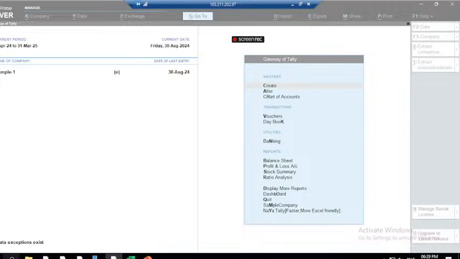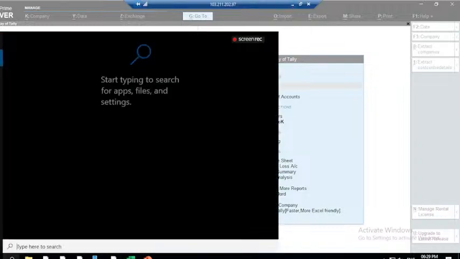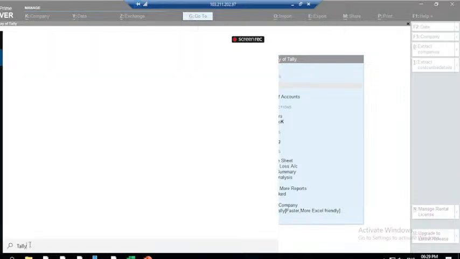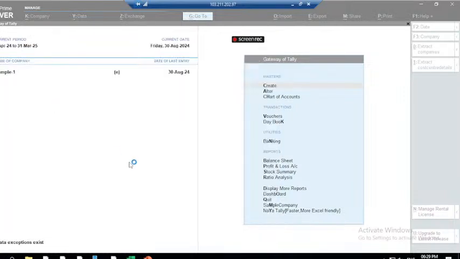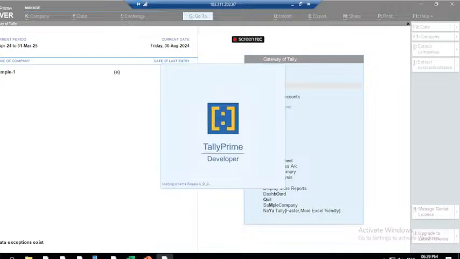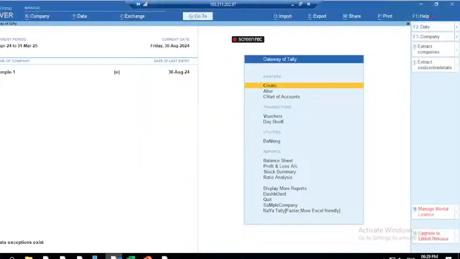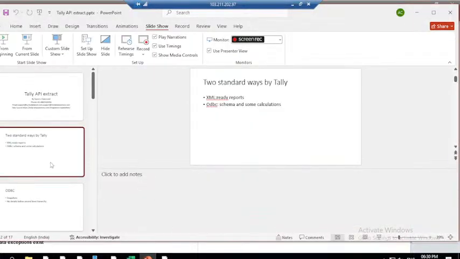I will open up the Tally Prime developer here. Just one second. I just forgot it actually, it completely slipped my mind. So Tally Prime developer. The schema is here, and this thing is there.